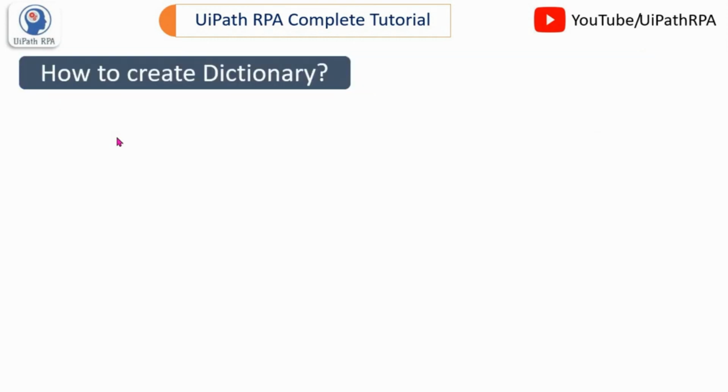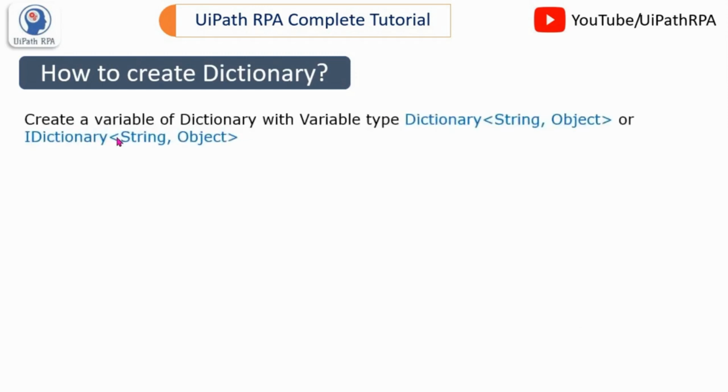Now how to create a dictionary? We'll see here how to create one. For that, create a variable of dictionary with the variable type Dictionary<String, Object> or IDictionary<String, Object>. Here I have written string and object. It means our key will be string type and our value will be object type. Object type means we can take any type of value here. That's why I have taken object; or if you have the data in string format, then you can take string here.